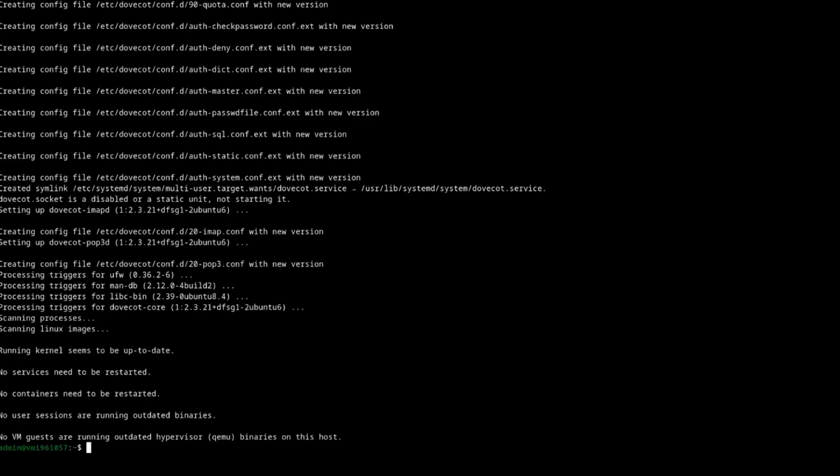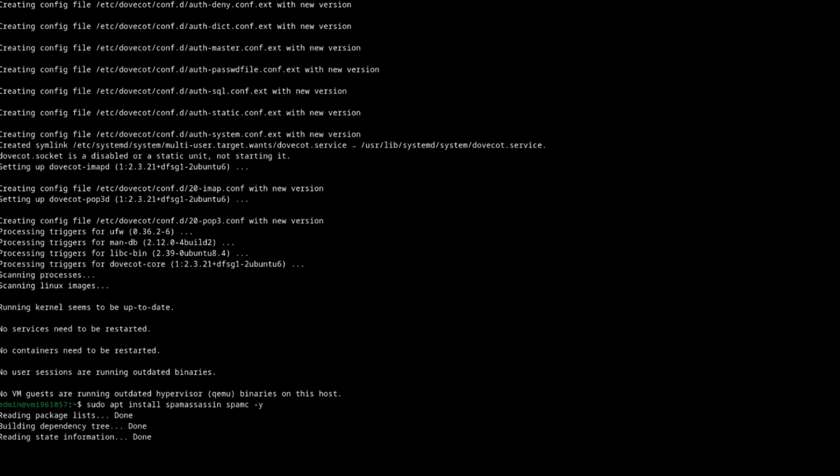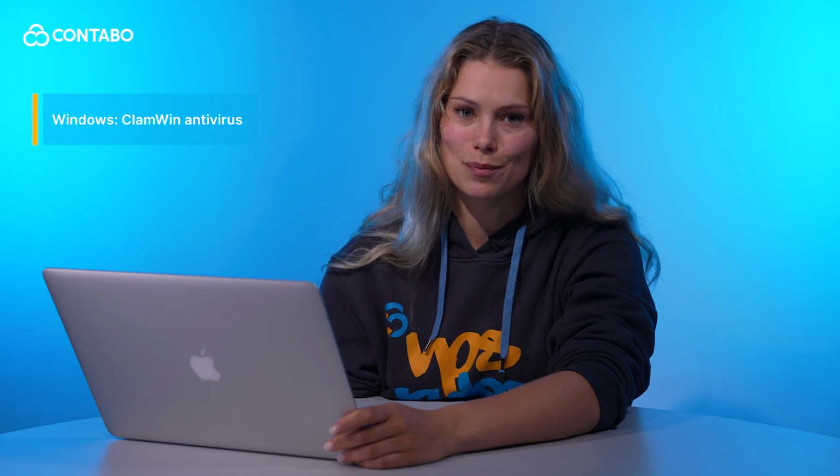Next, let's tackle spam protection. On Linux, install SpamAssassin. On Windows, hMailServer works great with ClamWin antivirus. These tools help filter junk before it hits your inbox.